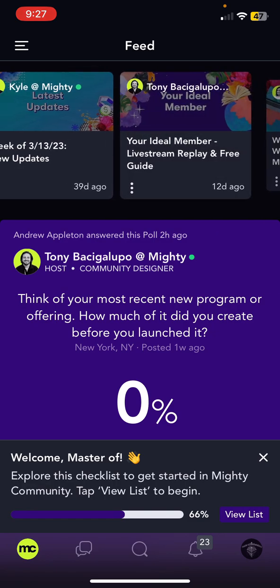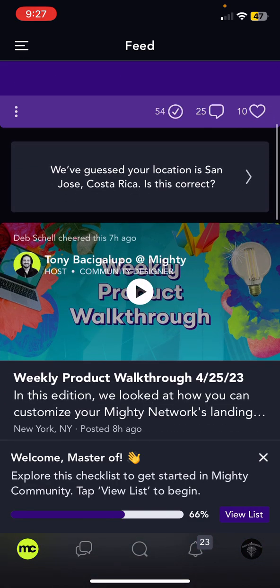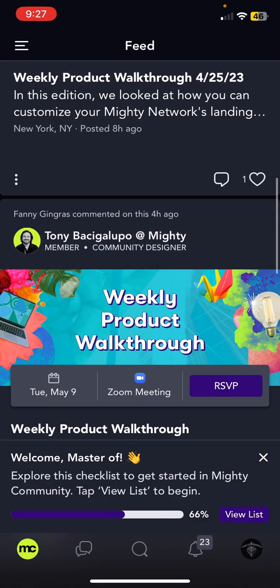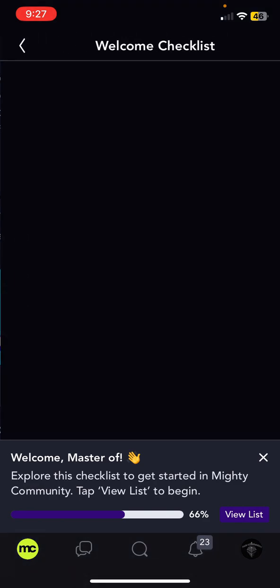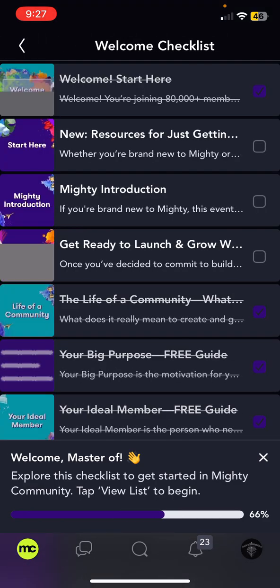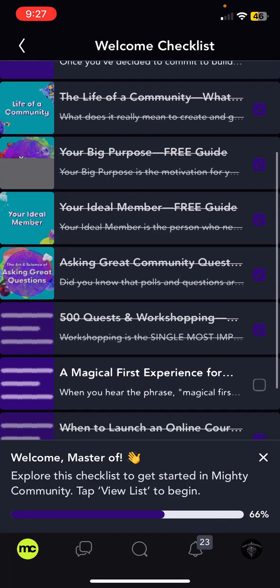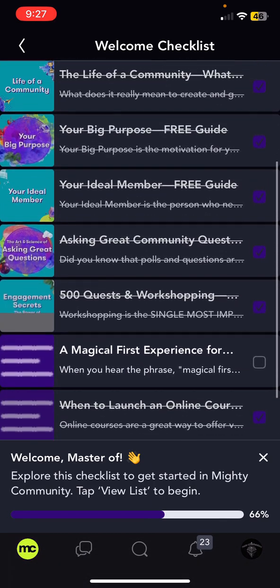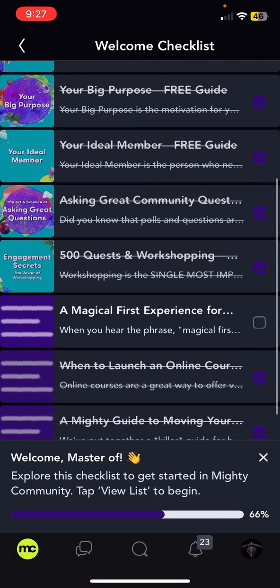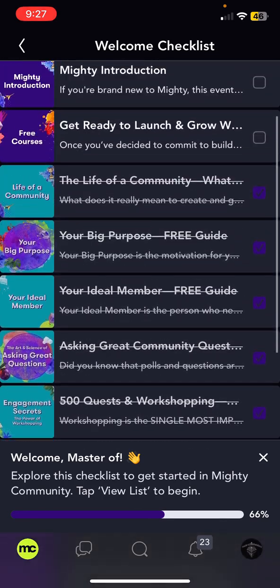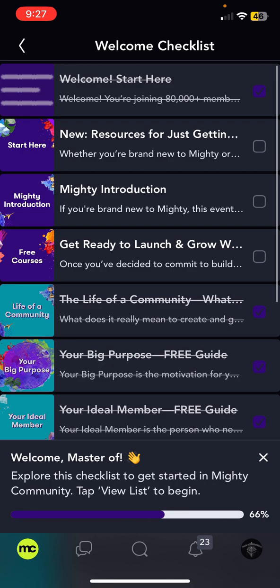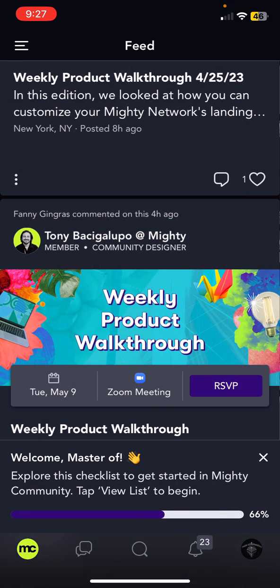But notice I don't have this kind of space because I don't pay for it. These are the founders of the Mighty Network. And as you can see, I've only finished 66% of it, of like finding out what it is that they do. This is part of the paid features because I don't have access to this until I pay. But it's cool to know that you can do this.